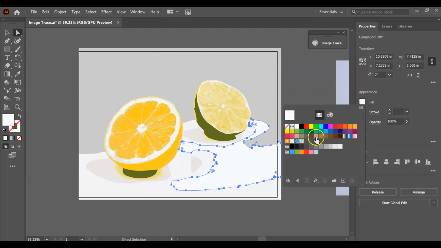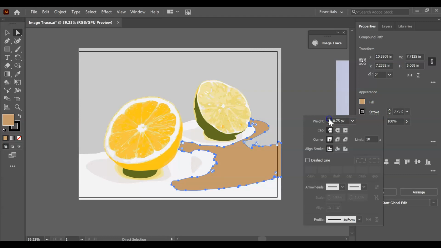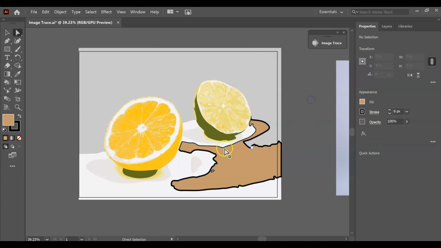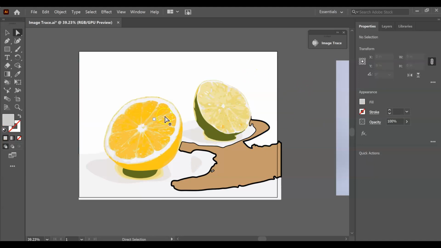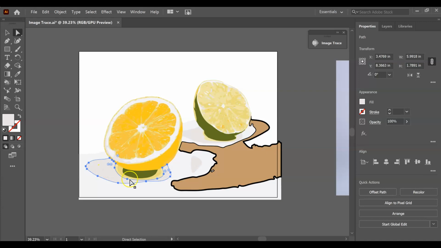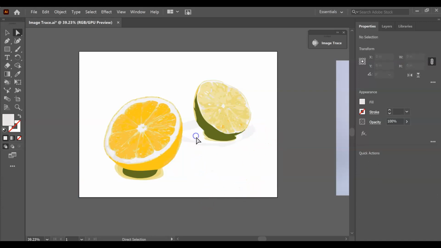You can add stroke to them. I'm going to add brown. And you can add a stroke. So let's add a stroke. There you go. So you can see, you can add strokes. You can do a lot of effects with this. You can delete stuff. So I'm going to select this and backspace. So I got rid of that area. I'm going to get rid of this by selecting the shapes. So you get to simplify.